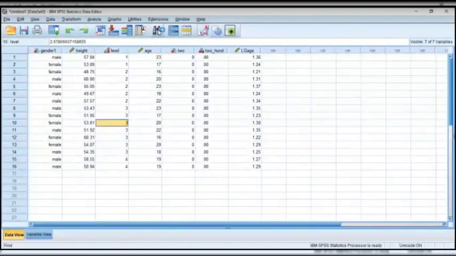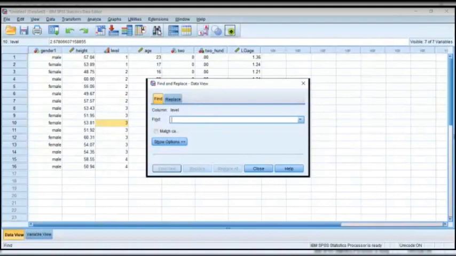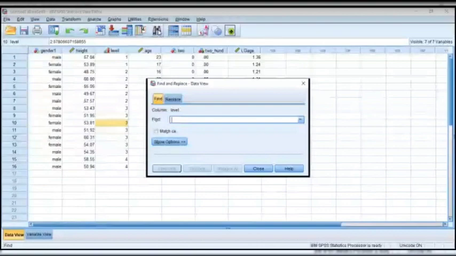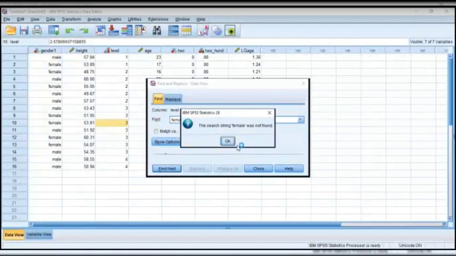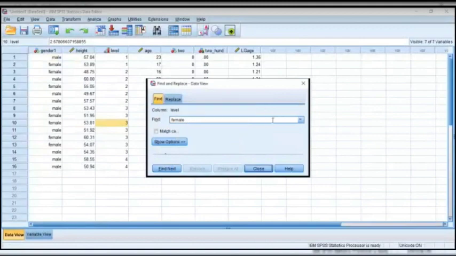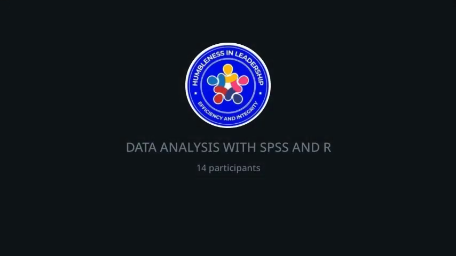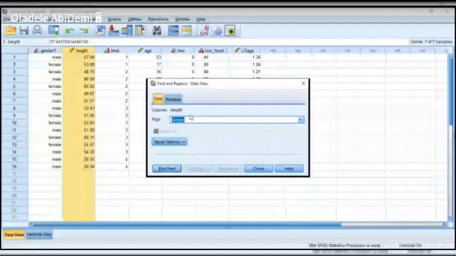Now, this button is for us to search. It looks like a microscope. It's for us to search, probably when we want to look for a particular thing. Now, I want to look for female, for example. Find. Oh, it's a string. Now, on this variable height, I want to look for height number 60. Now, look for it. We have it highlighted already.